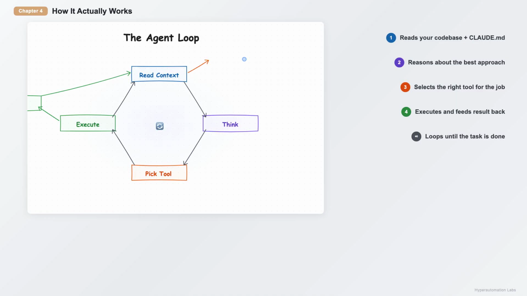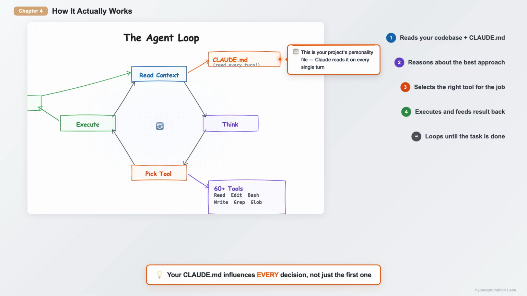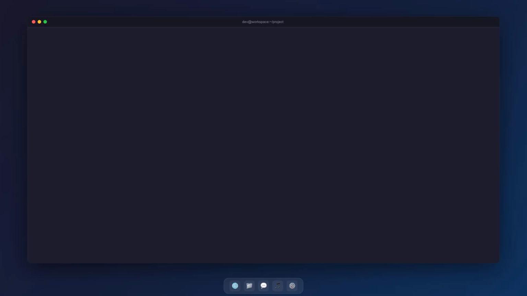The key insight is that reading and thinking happen every iteration. That means your CLAUDE.md instructions influence every single decision, not just the first one. Every tool call, every edit, every command, it rereads your instructions first. This is why CLAUDE.md is so powerful. You're not giving a one-time prompt. You're programming the agent's behavior across the entire loop. CLAUDE.md is the highest leverage thing you can configure. Let me show you how to set it up.